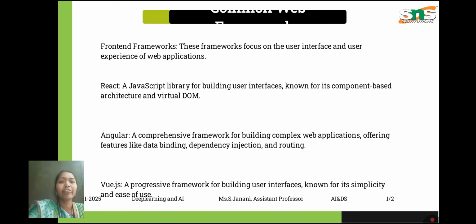So this is the front-end framework. We use it for the user interface and user experience of web applications: React, Angular, Vue.js. React is a JavaScript library for building user interfaces, known for its component-based architecture with the virtual DOM. Angular is a comprehensive framework for building complex web applications, offering features like data binding, dependency injection, and routing. And Vue is a progressive framework for building user interfaces, known for its simplicity and ease of use.